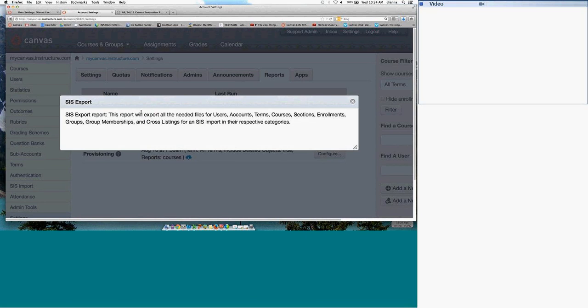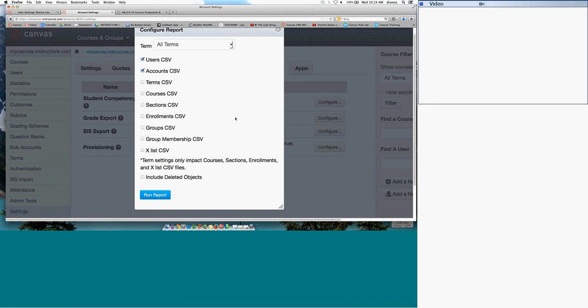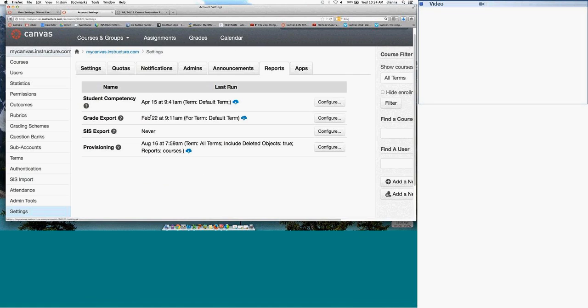The SIS export report, this report will export all the files from the SIS import that you brought in. So this will export the data. This is a good way to compare if the information that you brought in is accurate. You can pull this report, so it's configured by terms again, and then you would just decide which items that you want this report to have included in it.